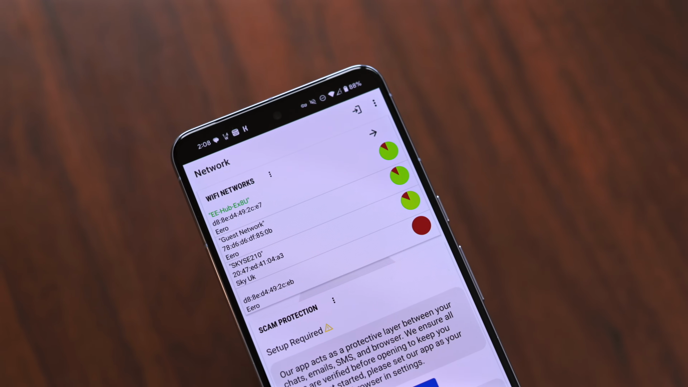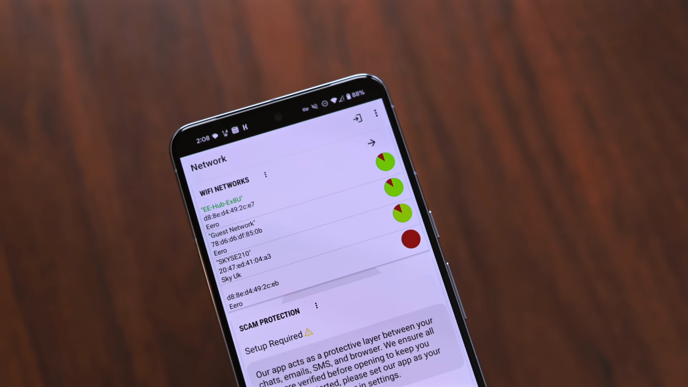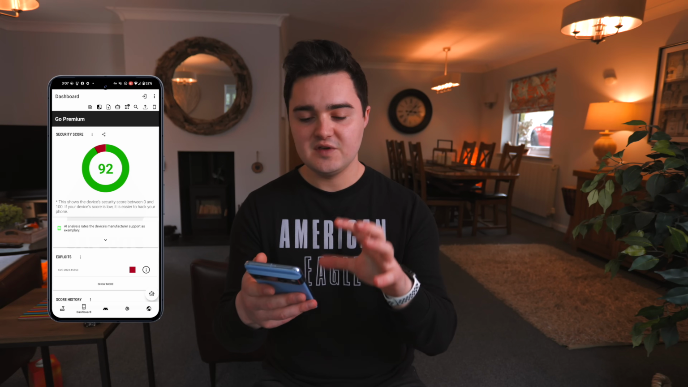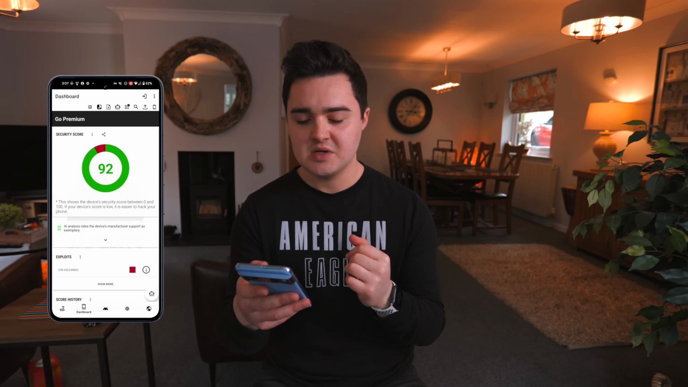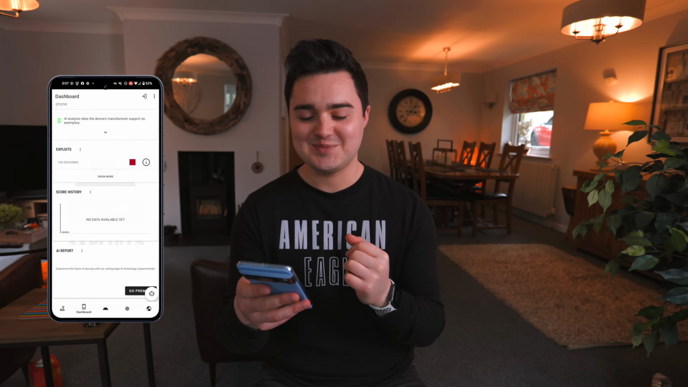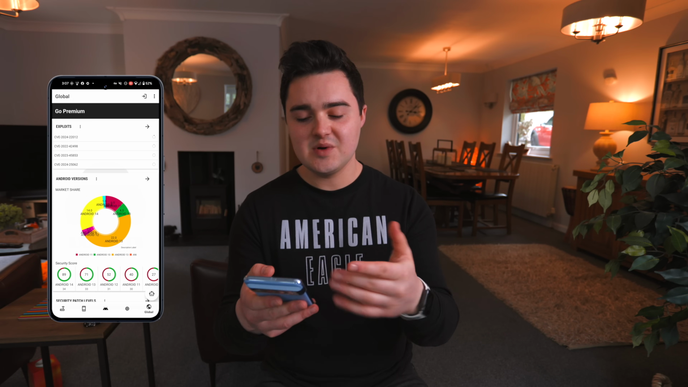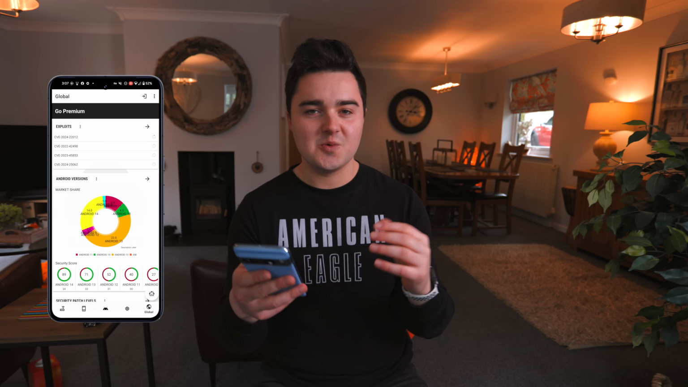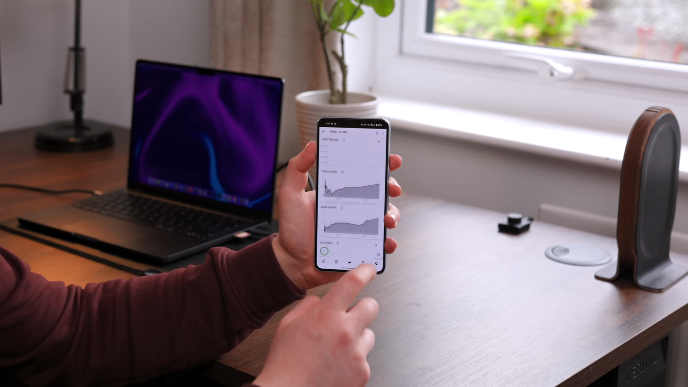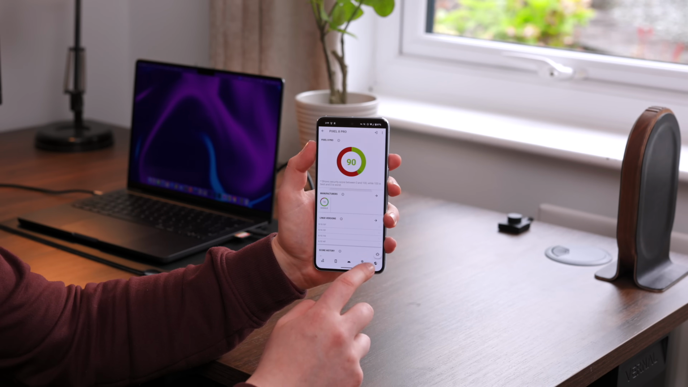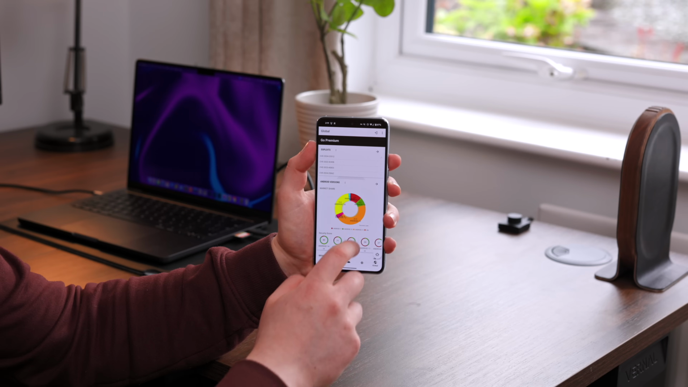Inside the app, you can view the Wi-Fi network you're connected to and whether that is secure enough. You can also view a dashboard which shows you your security score. So mine is 92, not too bad. I've got a few exploits going on. And you can even view across all the different versions of Android which one is most secure. So if you're a security freak and you want to know whether your device is actually safe or whether people potentially could be stealing your data, then you might want to check out this app.